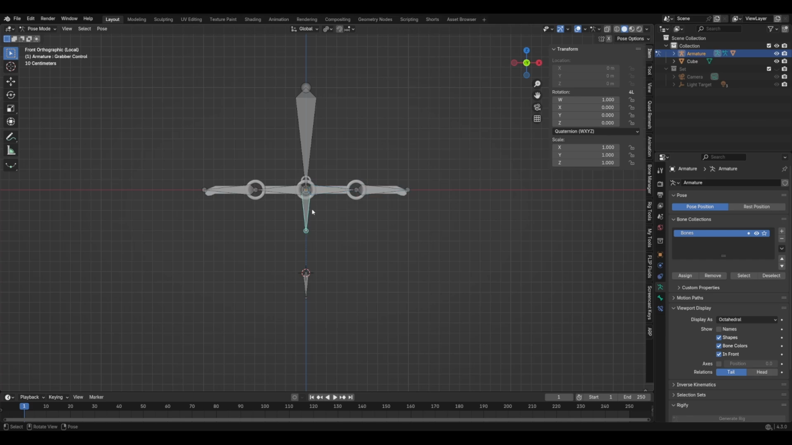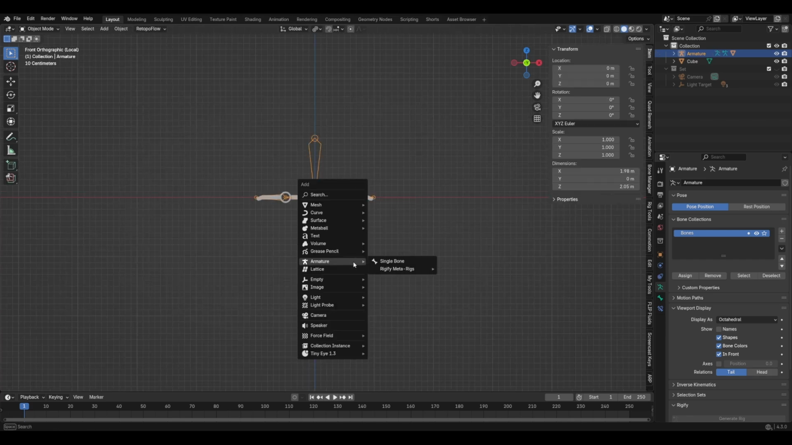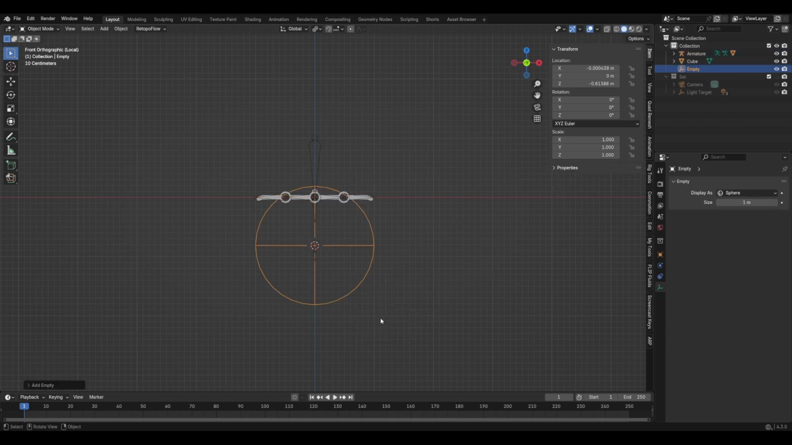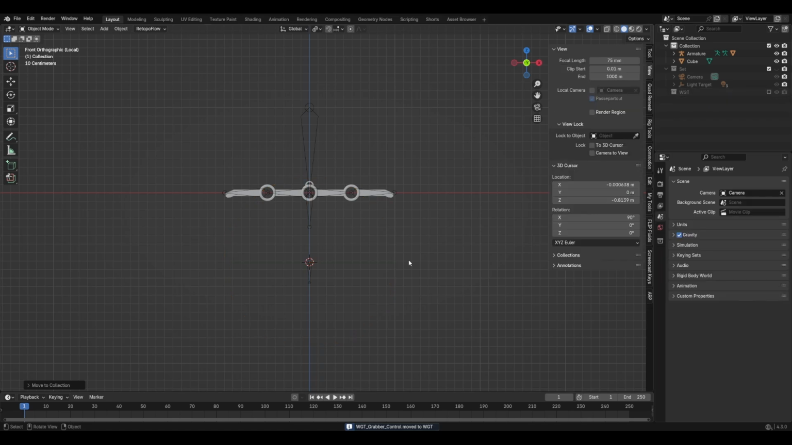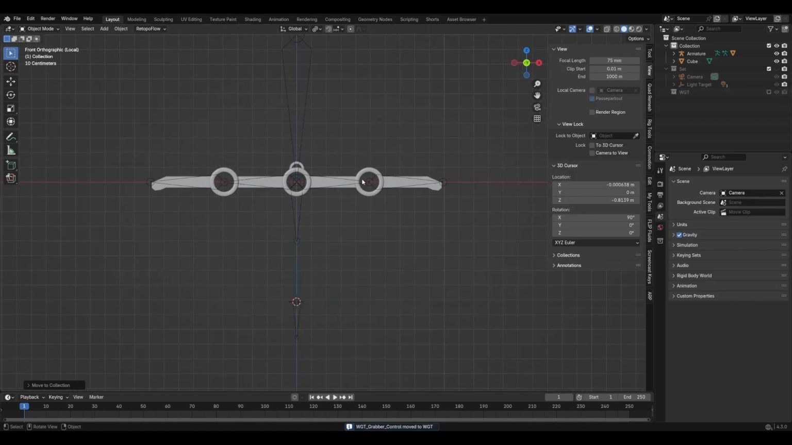Right, so first things first, the fun part, the grabber control. Let's come into object mode and make an empty, and we'll make it a sphere, and rename this to WGT grabber control. I don't need it in caps. Got a bad habit of typing in caps when I need not be. And we can move this to a new collection, and we'll call it WGT. Create that, and we can actually hide that. We don't need that to be active for any reason whatsoever.